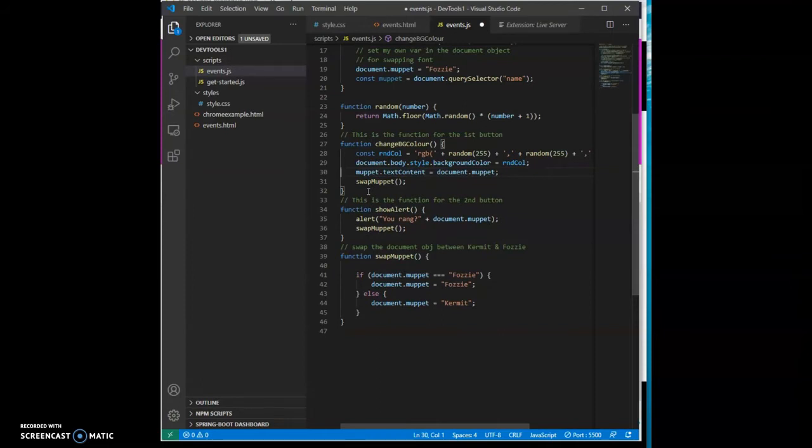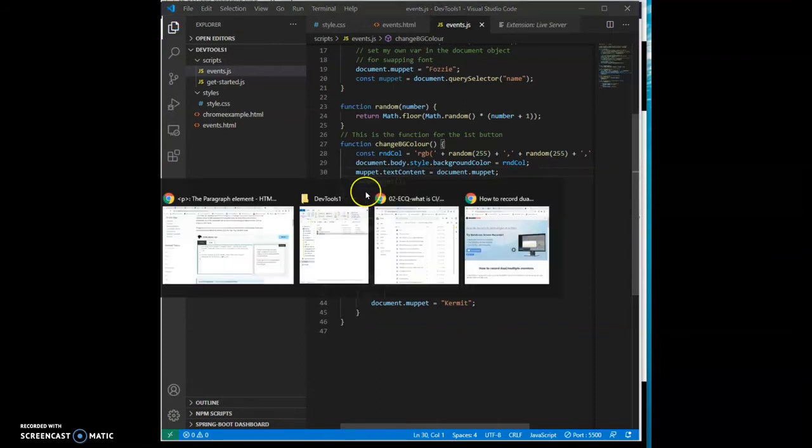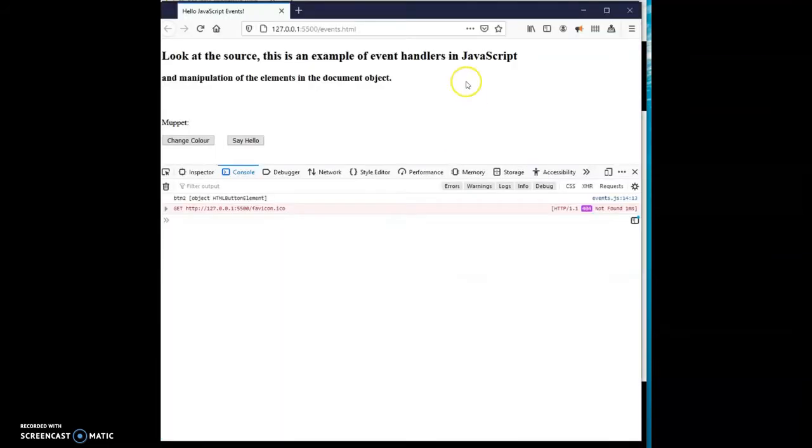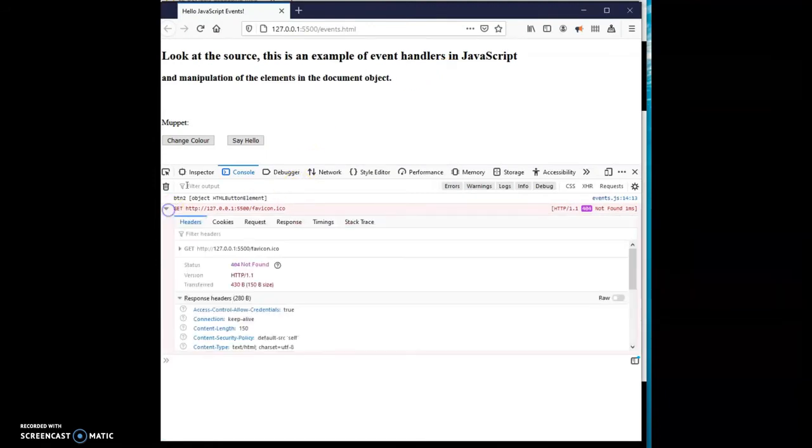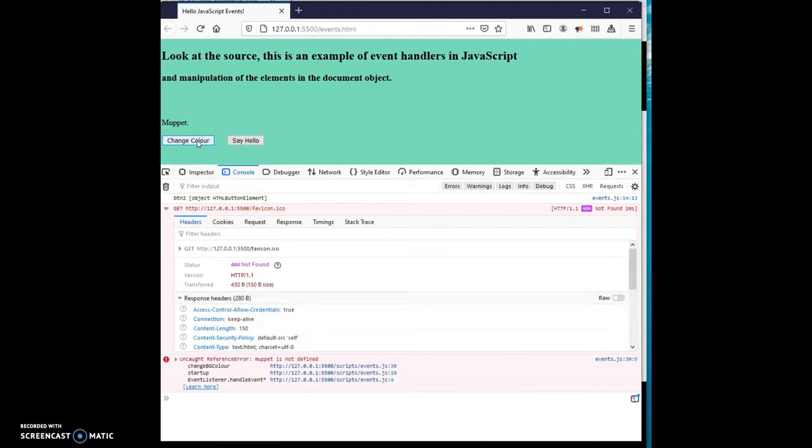So I'll delete it, save it, and it should now reload the page. I might have to reload it because I'm using the debugger, but oh yeah, no, it reloaded it. So let's have a look. Again, we're back in the console, and we have all of this information, what happened. So let's change color. It says we have an uncaught reference error. Muppet is not defined in change background color, startup, and my event listener.